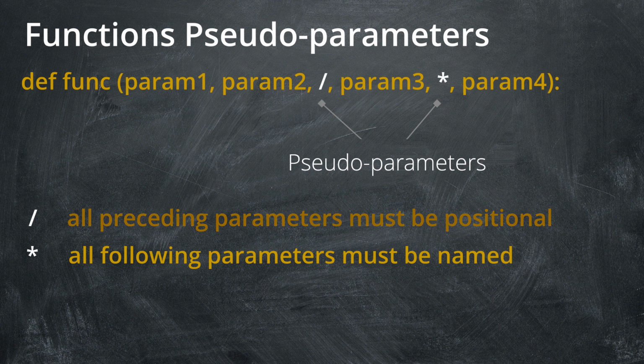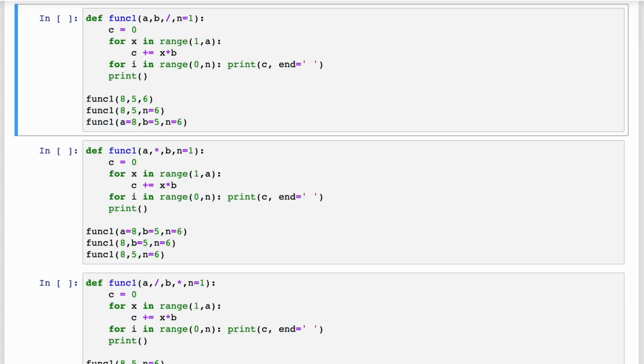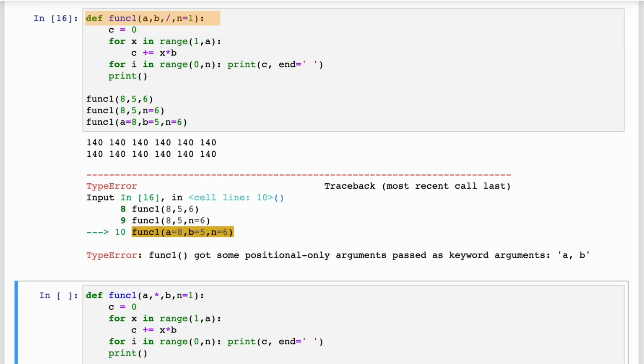If we enter a slash pseudoparameter in the function definition, we tell the interpreter that all parameters before the slash must be entered exclusively positionally. The parameters after the slash can then be entered as positional or named. Let's edit our function. With this notation, we tell Python that the arguments a and b can only be specified positionally and we must not name them.